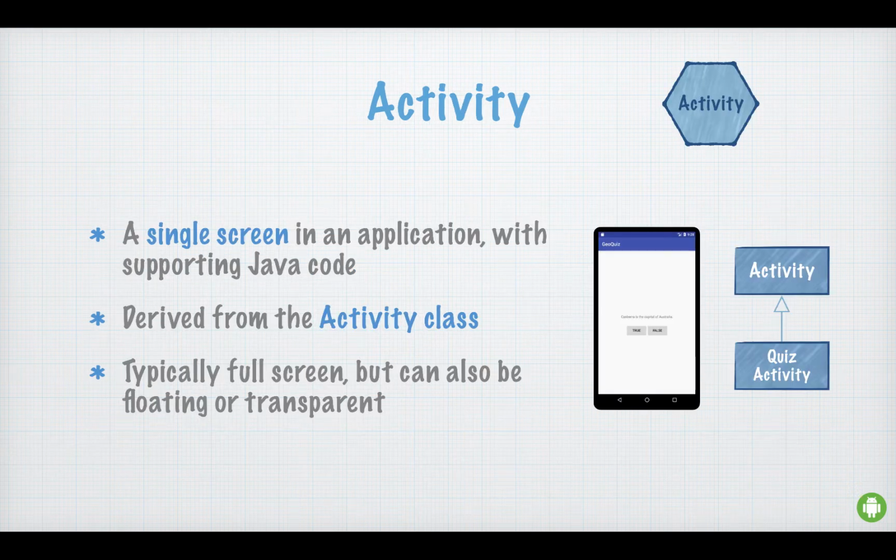Activities are at the heart of an Android application. They are associated with a single screen, and they respond to user interactions with the device while that screen is active. Activities are the controllers in the model view controller pattern for Android applications. All activity classes in an application are derived from the activity superclass. An application needs at least one activity to work, but it can have many activities.